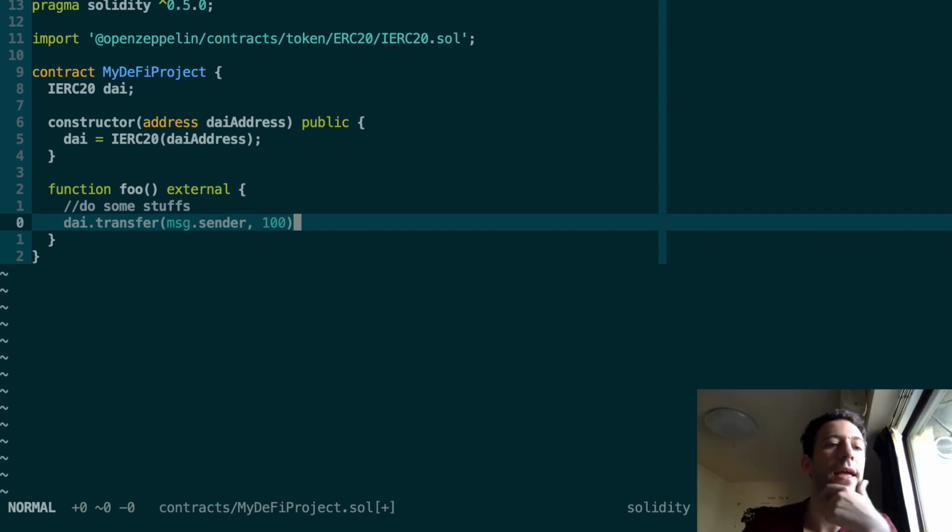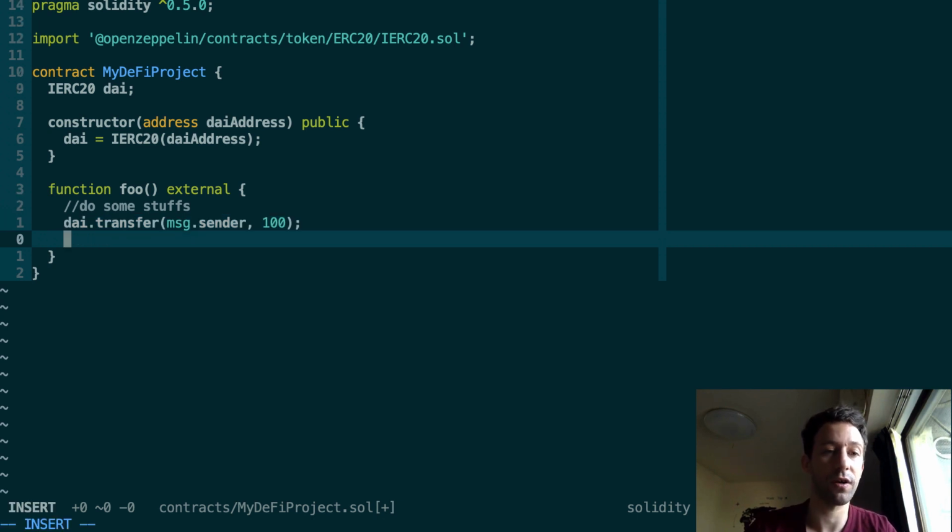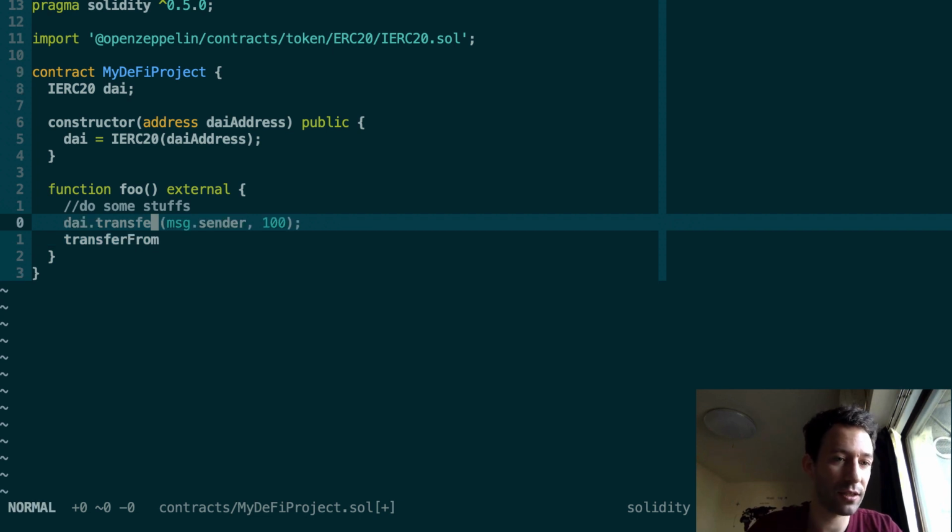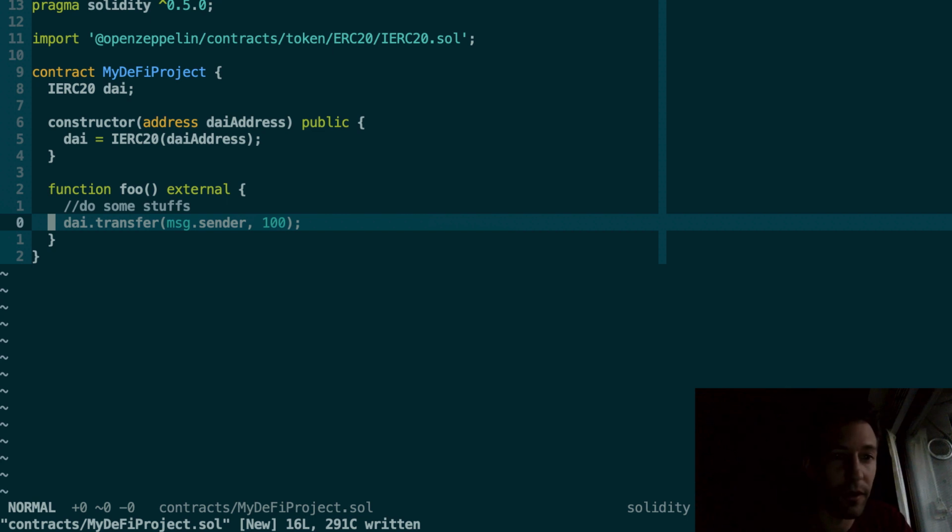So in any case, with this line here, we're going to transfer 100 cents of Dai to the address that called our foo function. And if you want to do a dedicated transfer, then we will use the transferFrom function, as specified in the ERC20 standard. All right. Next, we're going to deploy our smart contract and make sure that when we call the foo function, the Dai transfer actually works.